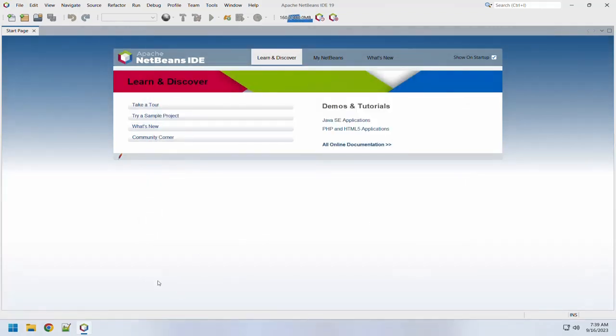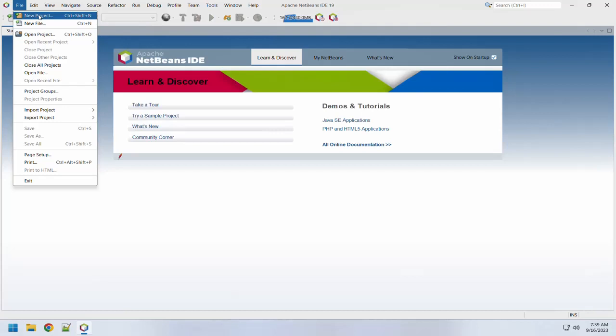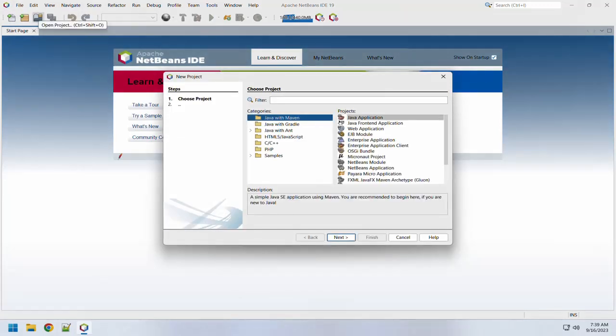Okay, so we're going to go ahead and create a new project. And that can be done by either pressing this icon right here. So if you hover over it, it'll say New Project. Or you can go to File, press New Project, or you can press Control-Shift-N. So I'm going to say new project. And then under the Java with Maven category, I'm going to select web application, press next.